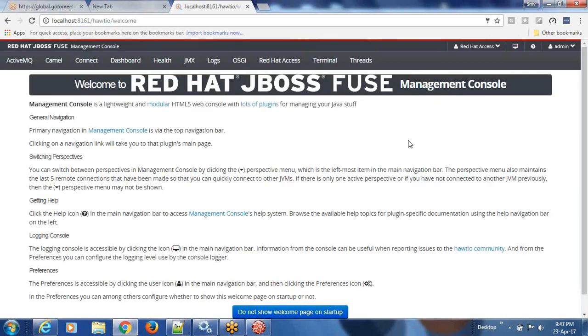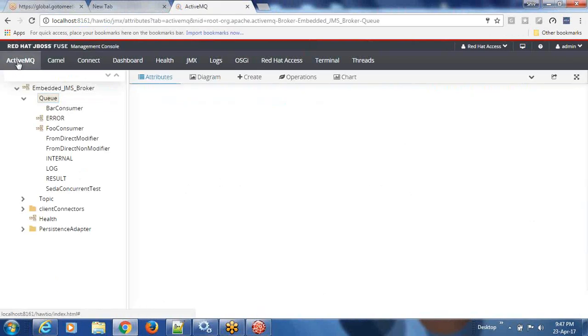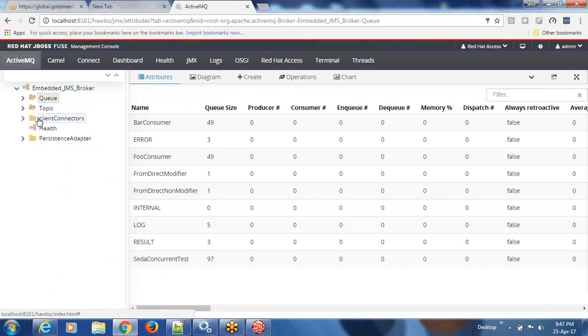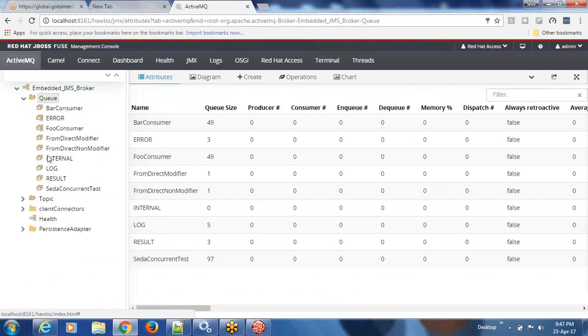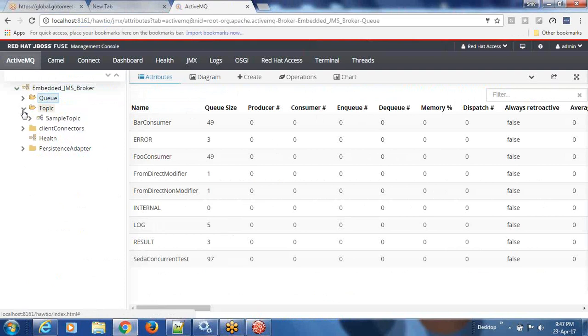As I said, JBoss Fuse comes with a default message broker, which is ActiveMQ. If you click on ActiveMQ, and you have any queues or topics, then you can see them. If you have queues, you can see the list of all the queues, and for each queue how many messages it contains, how many consumers there are, how many messages came, and how many were enqueued and dequeued. Similarly, if you have topics, you can see the name of the topic and how many people are connecting to that topic and getting data from it.